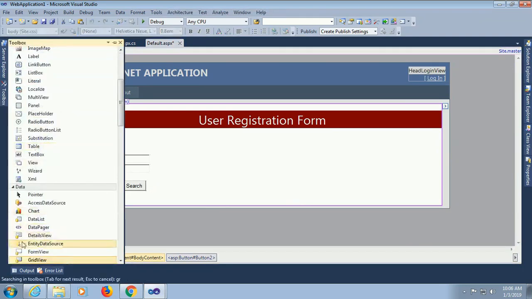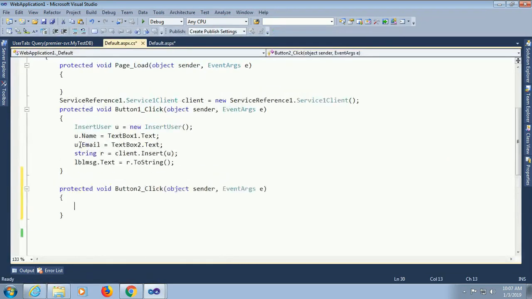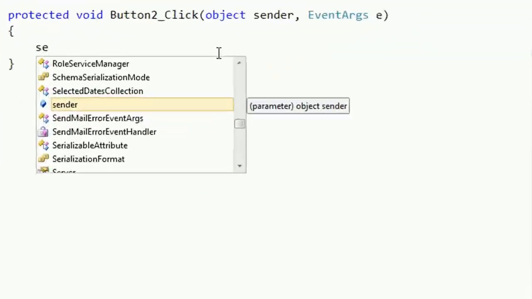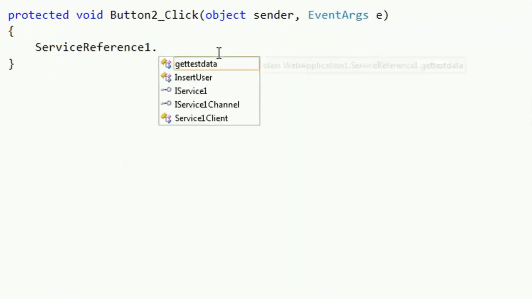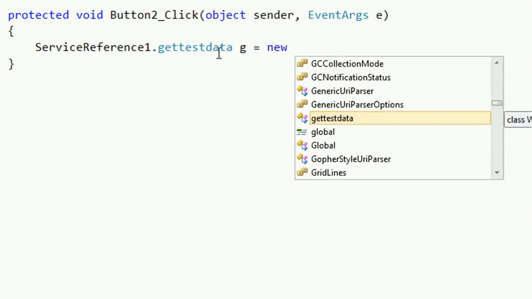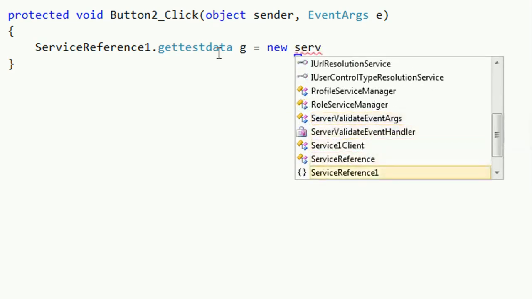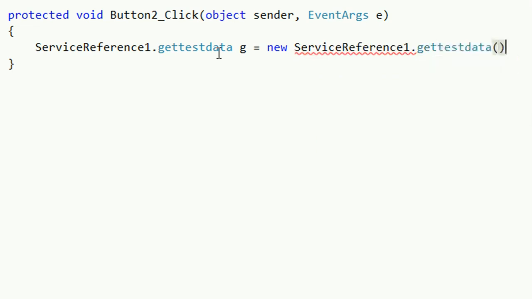Now add the grid view control to display the data from the SQL Server database in your ASP.NET web application using the WCF service. This is the grid view. Go to the click event and just call the WCF service: ServiceReference1.GetTestData, what I declared. GetTestData equals new ServiceReference1.GetTestData.